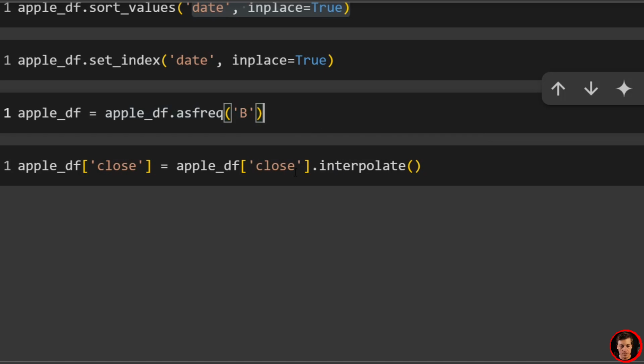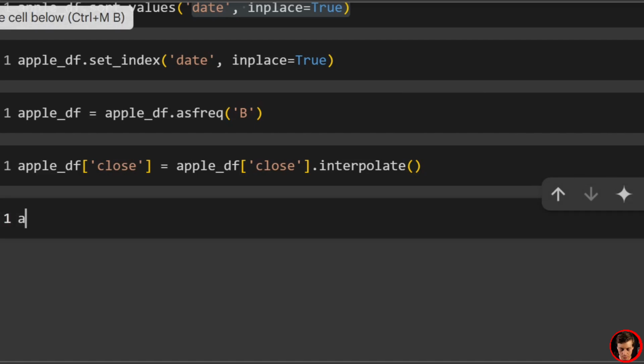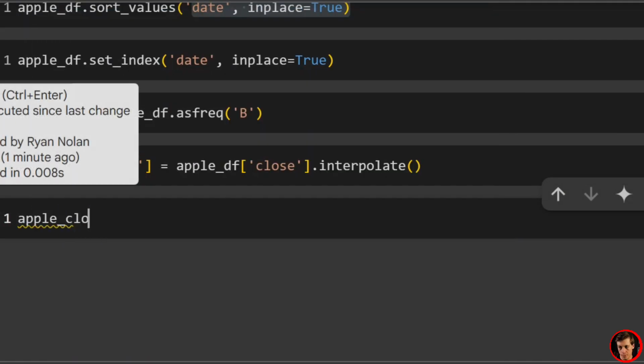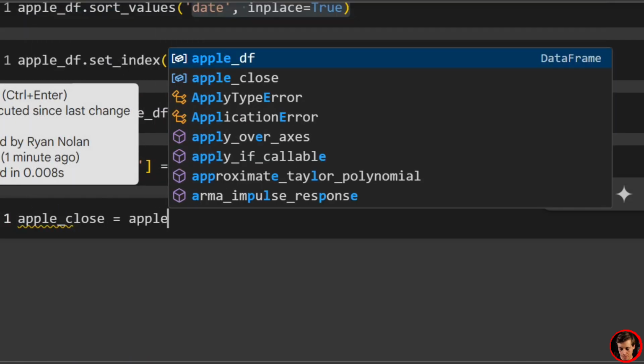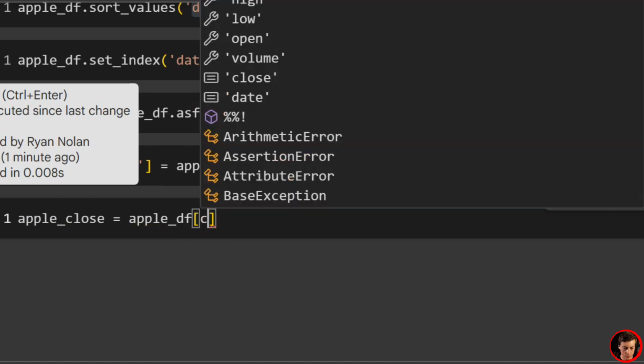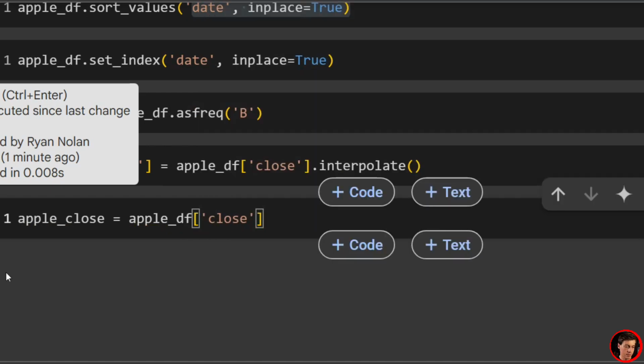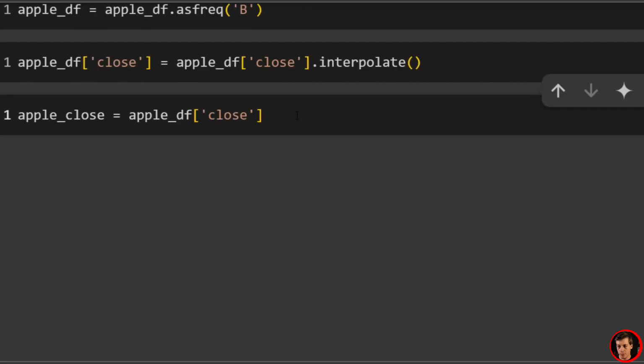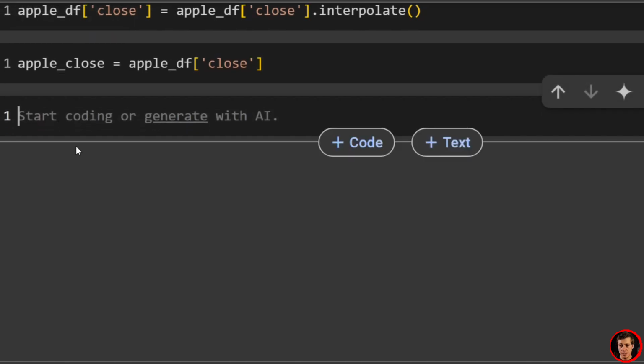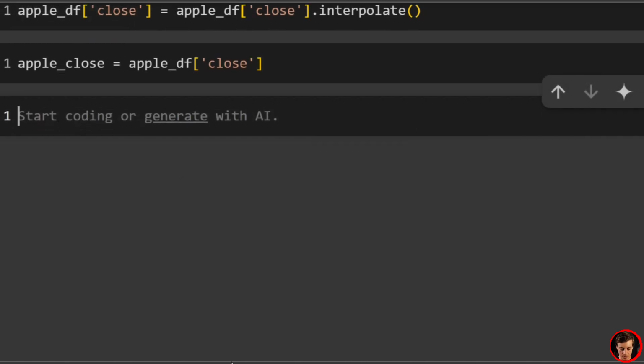And then, yeah, so what we're gonna do now is say Apple close equals Apple df close. And great. Now what I wanna do is plot our data of Apple stock prices.